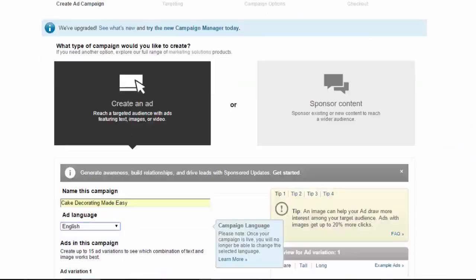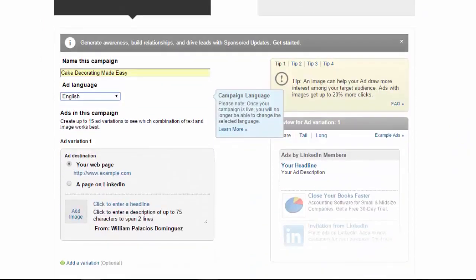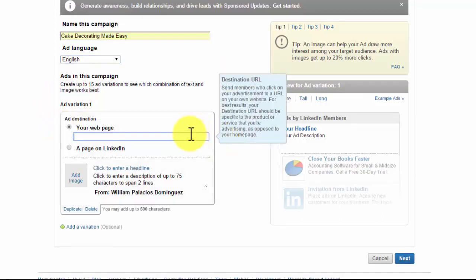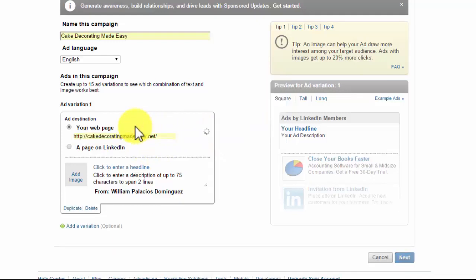Ads in this campaign. You can create a maximum of 15 ad variations and compare them to see the text and image combination that works best. For each ad variation, you will be required to choose the preferred destination. The destination could be either on your webpage or on a page on LinkedIn. If you choose to direct the ad viewers to your webpage, you will be required to provide a valid destination URL.